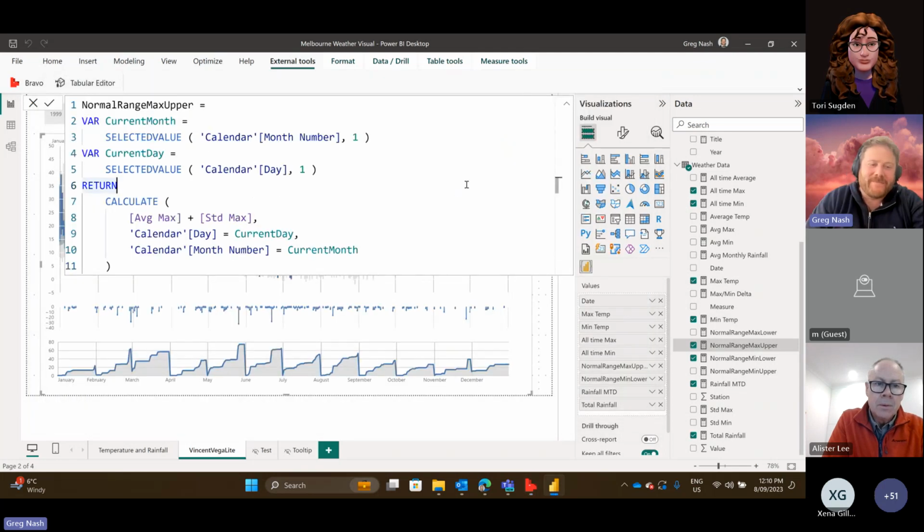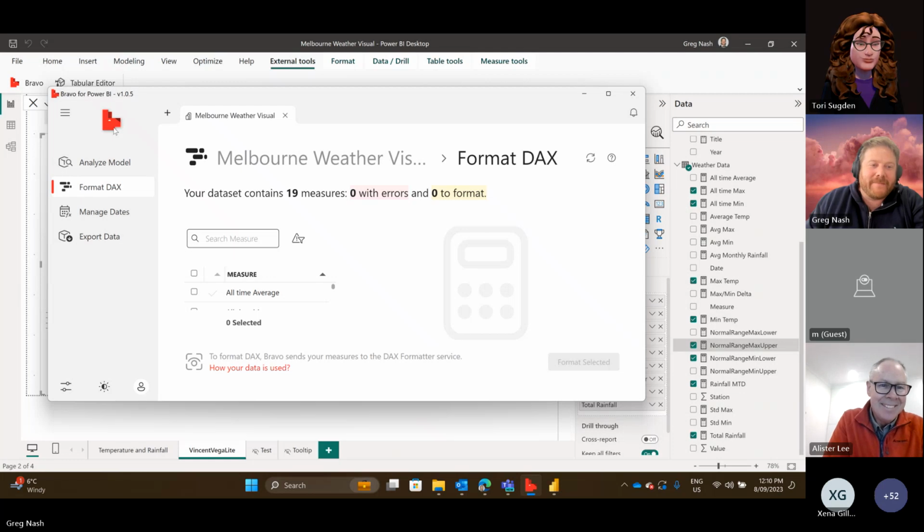I love Bravo. And also, don't tell me that that's not a kangaroo. I know it's supposed to be a dog, but come on, look at it. That's a kangaroo. I feel like this is an Australian tool.